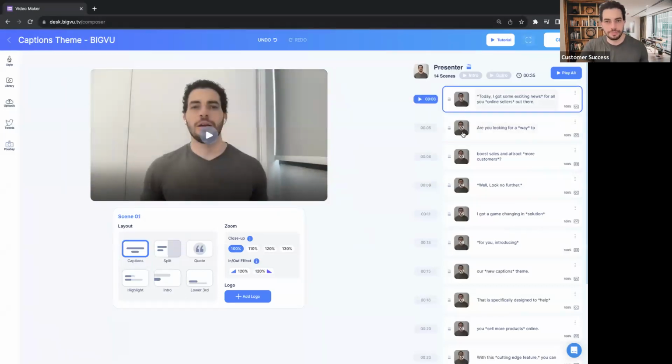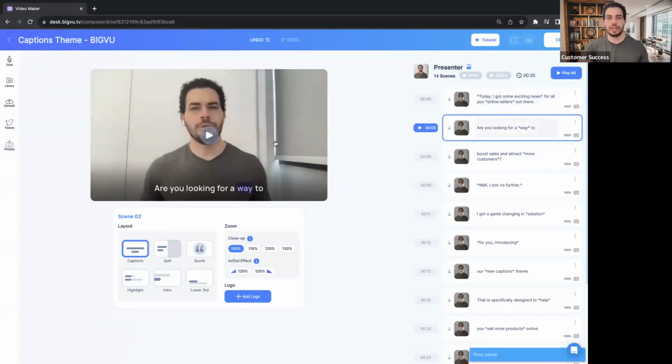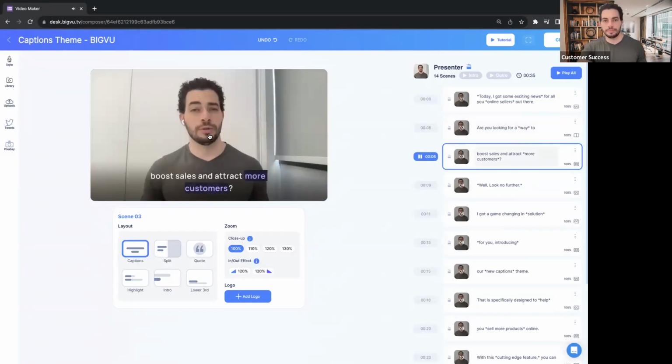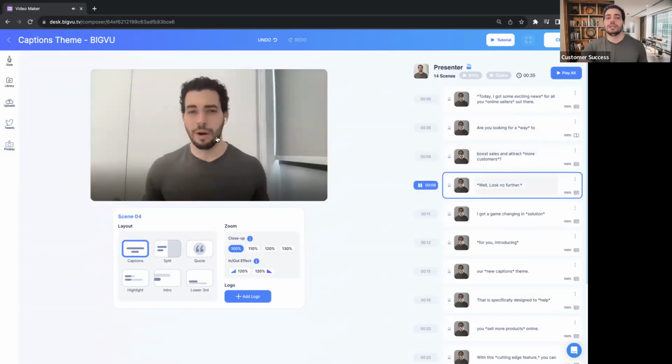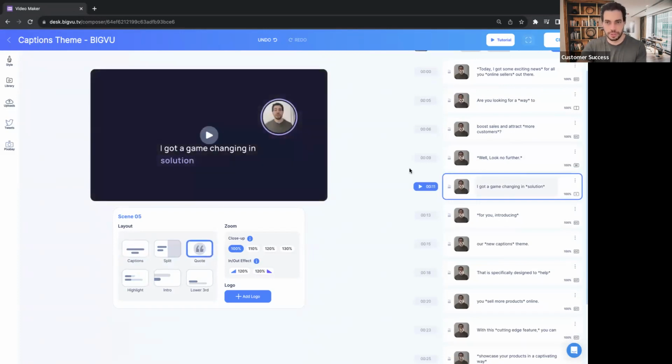As I said, we have different segments and different layouts. Let me start changing the layout so you can see it. Instead of captions, here I could use split. It's a different layout. In the next segment, we could go back to captions. In the next one, wow, look, instead of captions, I could use highlight. Would look like this. And in the next one, instead of captions, I could use quote and would look like this.